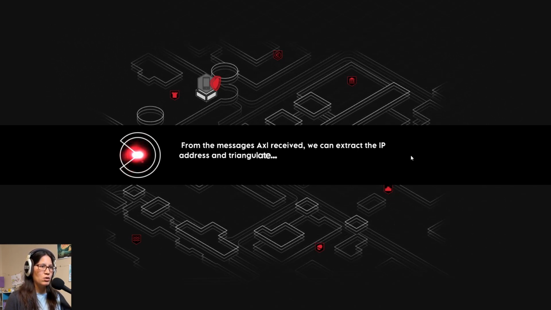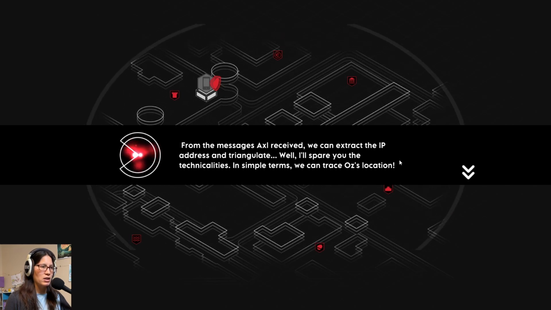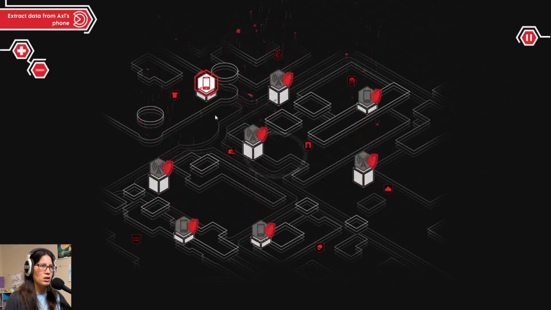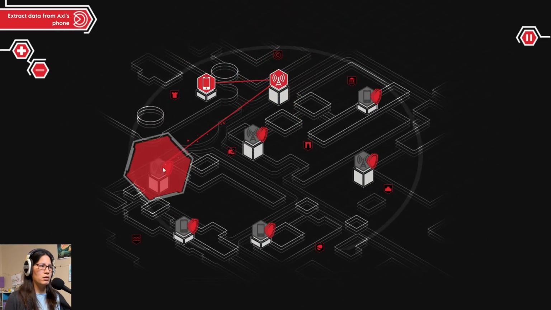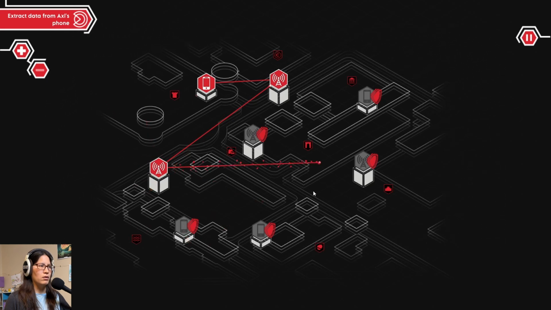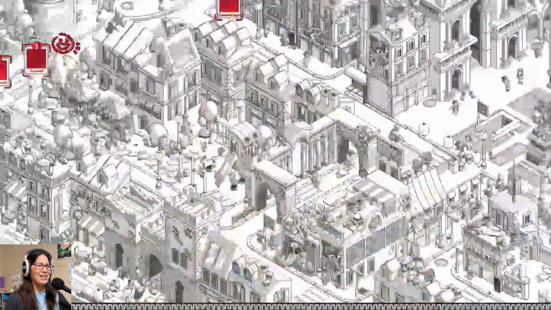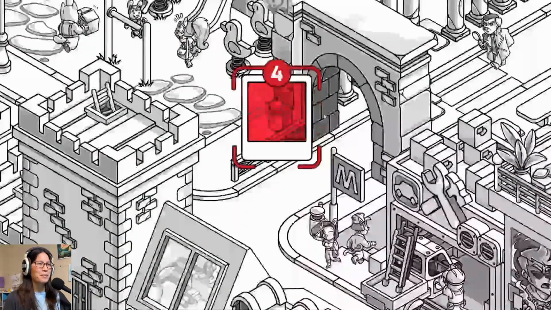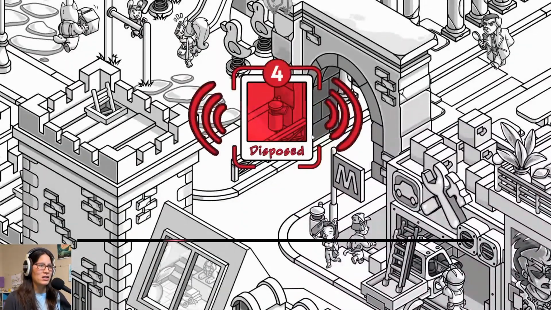From the messages Axel received, we can extract the IP address and triangulate. We'll spare you the technicalities. In simple terms, we can trace Oz's location. Do it. Wait, am I supposed to do it when it... I don't know, or it doesn't matter when I do it? Okay. Oh, he's in a trash can.